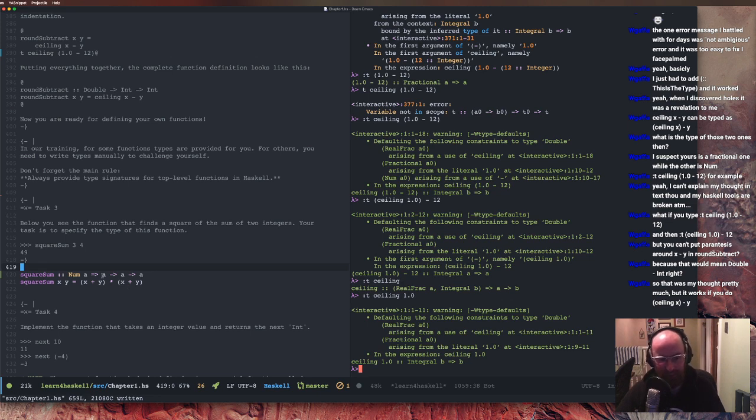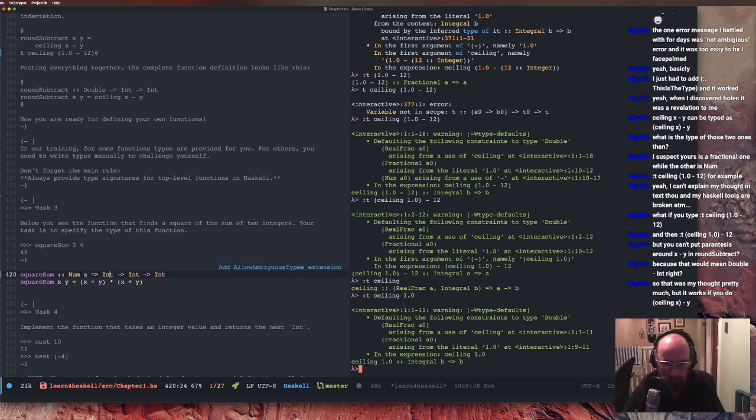It would have said no. What we could have done though, this would have been acceptable. Like this. That would have been acceptable. We just made it polymorphic. So we can use it not just with ints, we can use it with other things of the Num class.